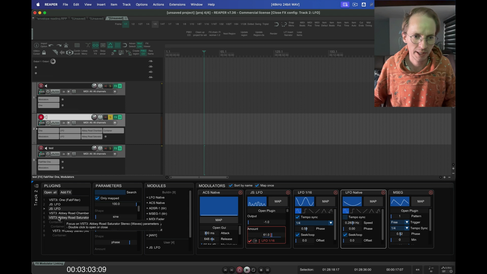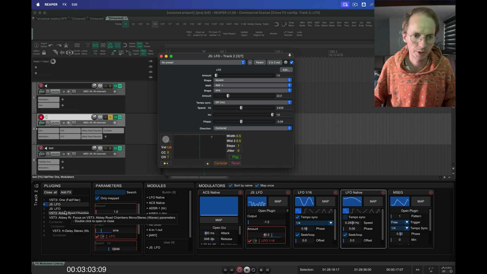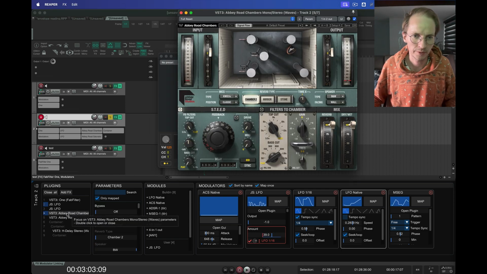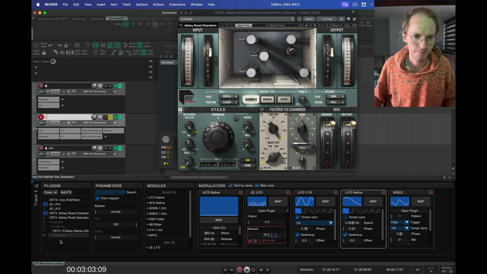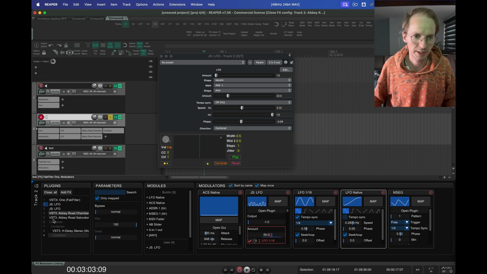You can now more clearly see which parameters are shown or which plugin you have selected. You can double click and it will open the particular effects, and you can see it colors when you open it. If we open a container, these are basically open but they're not focused.